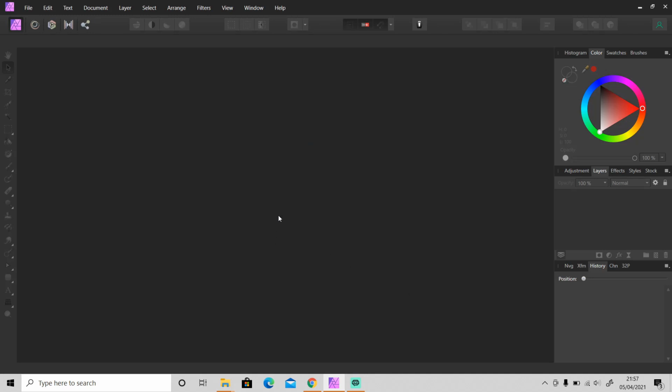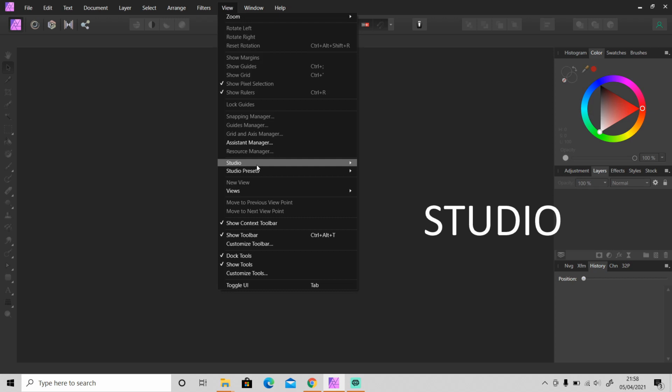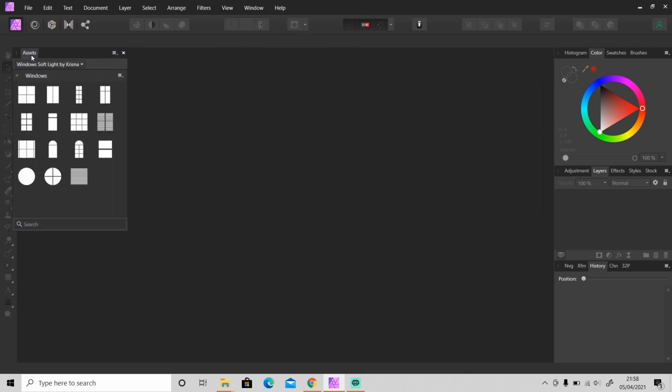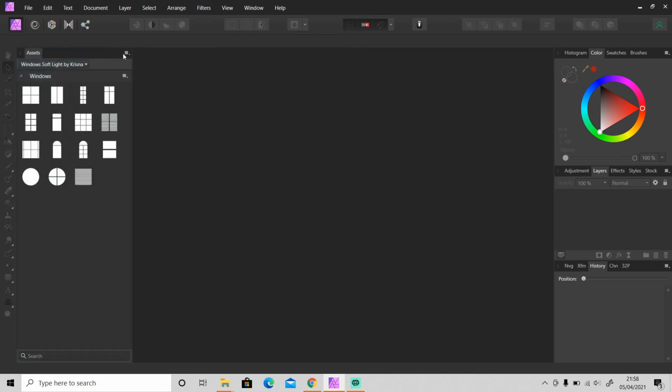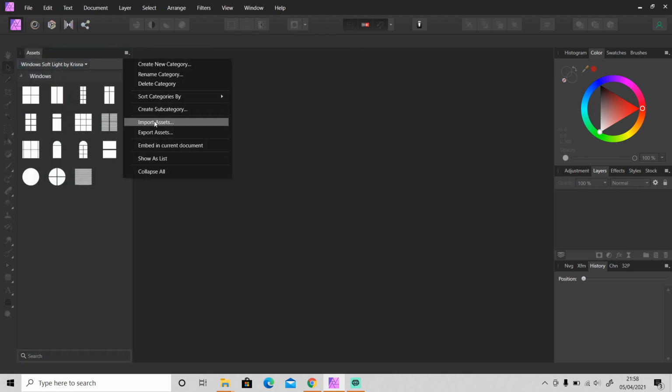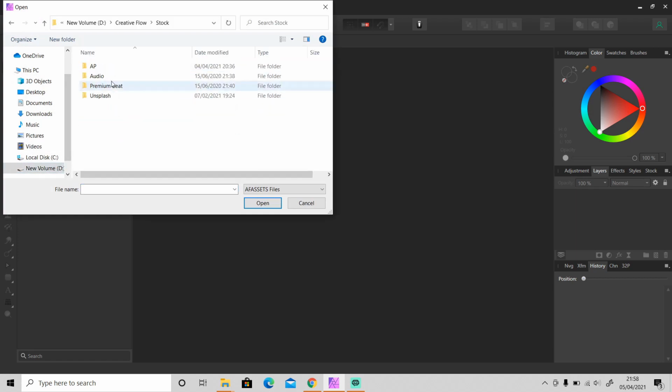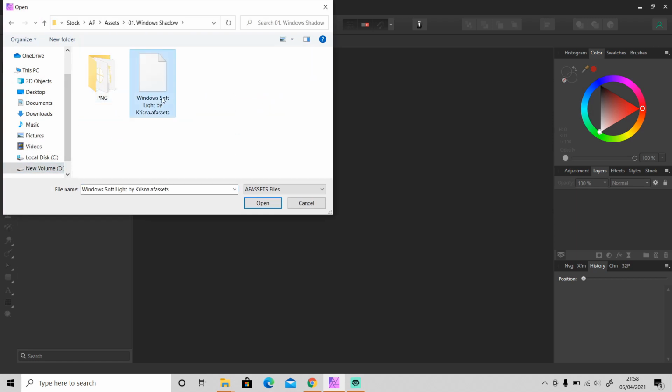So first, let's import the assets. Go to View, Studio, Assets. Then click this little button here, Import Assets, and choose the file. Just click on it and click Open to import it.